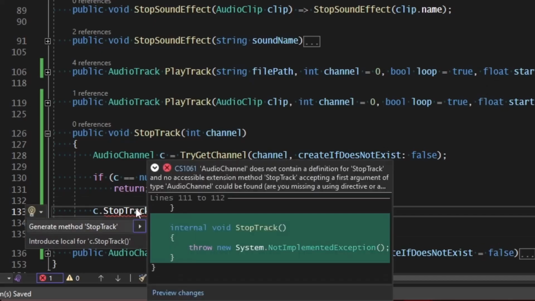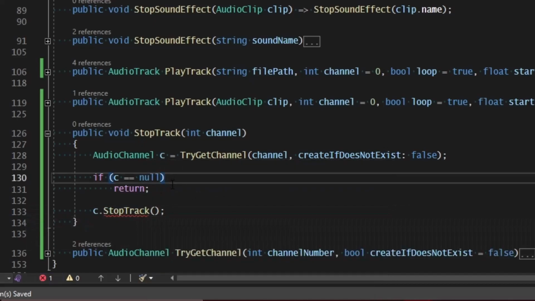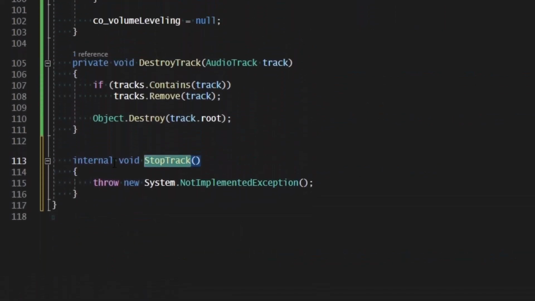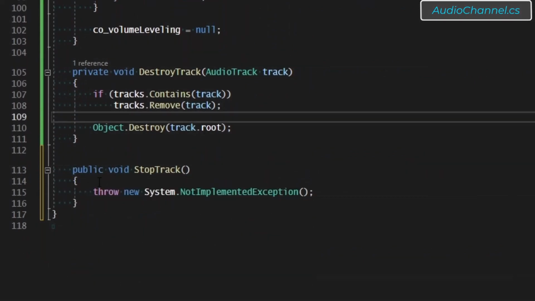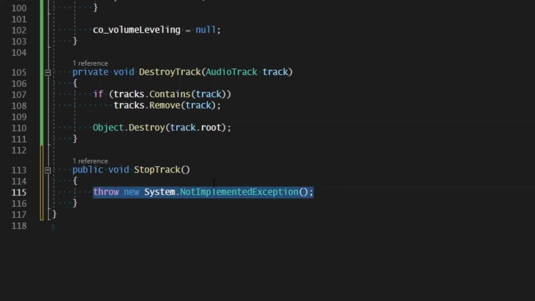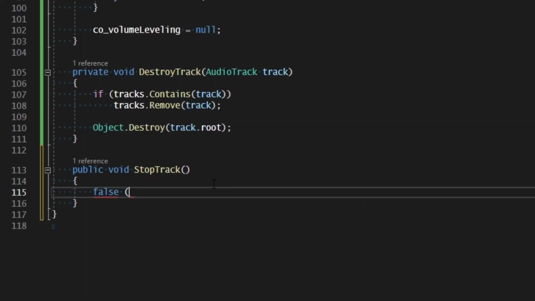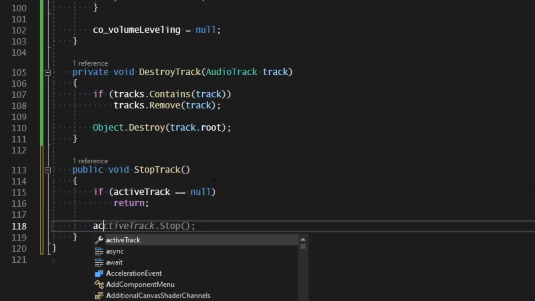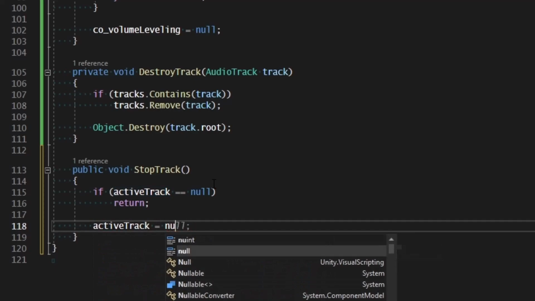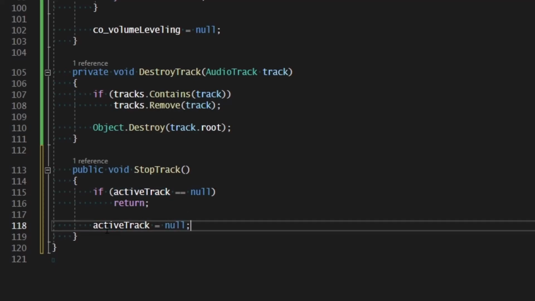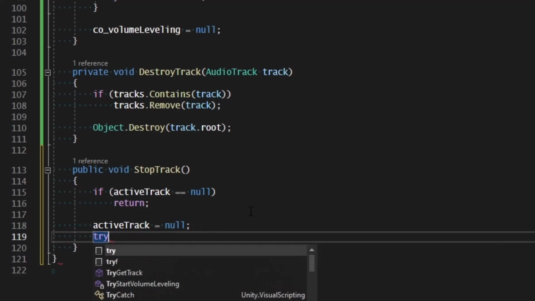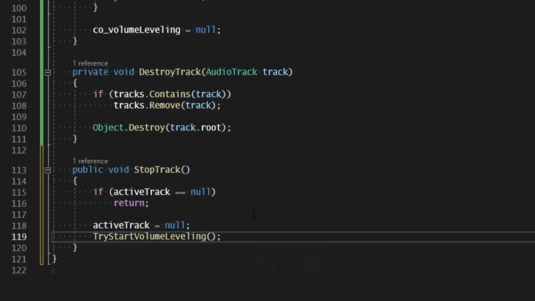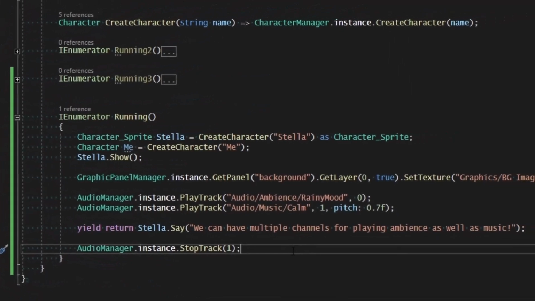And if we do control dot, we can generate the method in Visual Studio, then control click, and we'll go straight to it. Let's make sure it's a public void stop track, and the only thing we need to check is the active track. So let's check if active track equals null. If we don't have an active track, return, we're not doing anything. Otherwise, active track equals null. We don't want to stop the source because we want it to fade out. And then we will say try start volume leveling. So the audio's still going to continue rolling, but it's going to fade out and it's going to destroy itself when it's done.